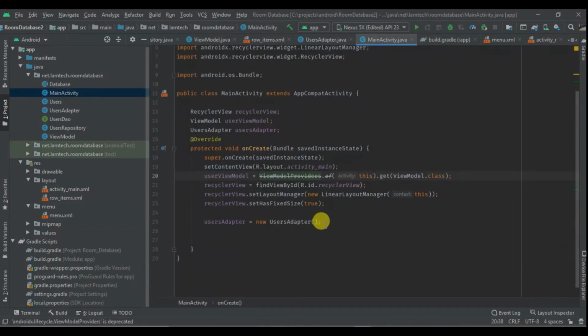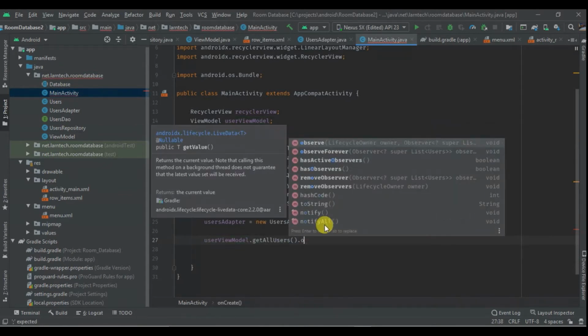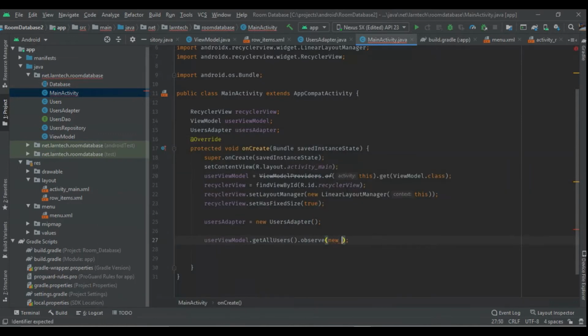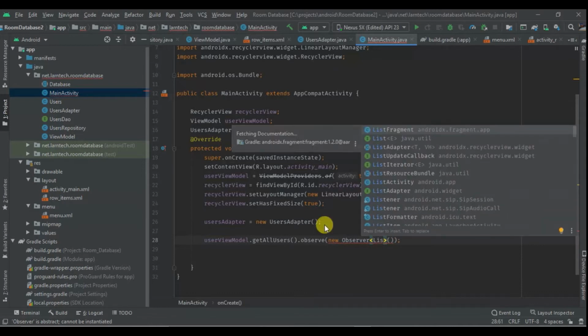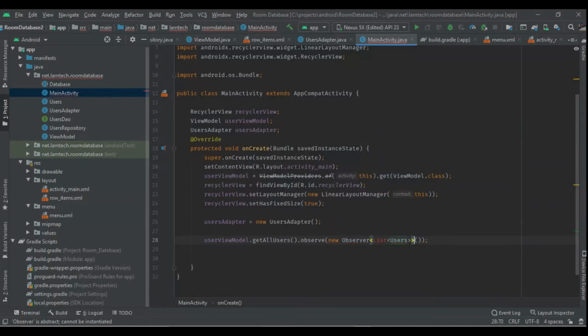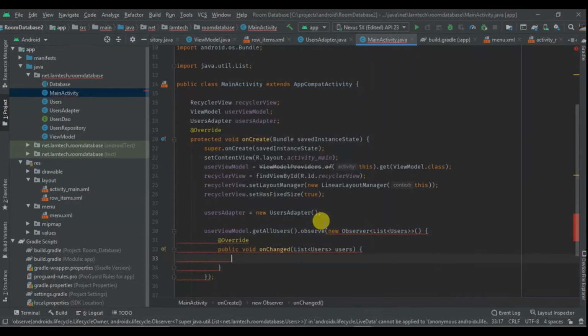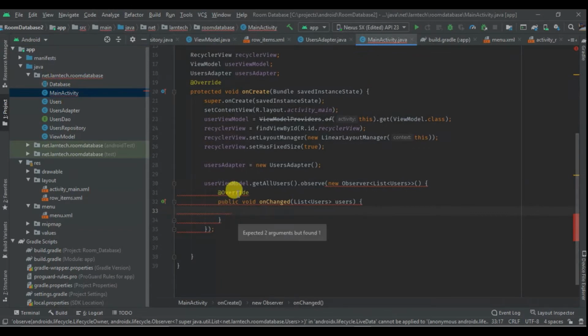So with this one, the next thing that I'm going to do is usersViewModel.getAllUsers.observe, new observer. Then I'm going to have a list of users, and I'm going to override or implement onChange. So let's see, expected to. So we need to pass context, which is this.